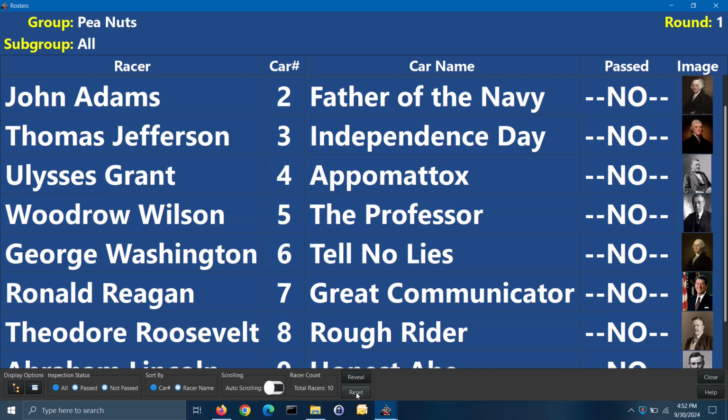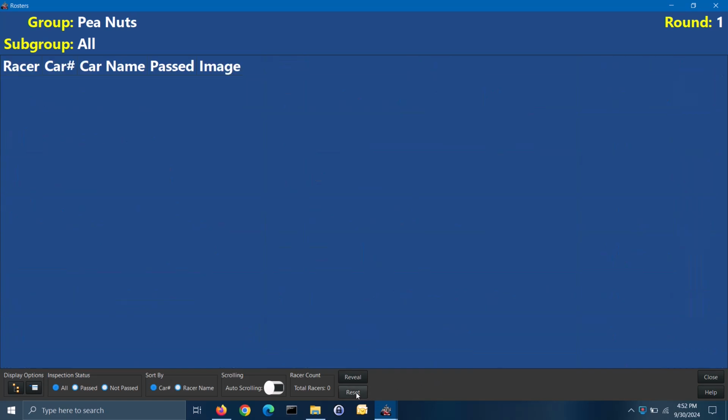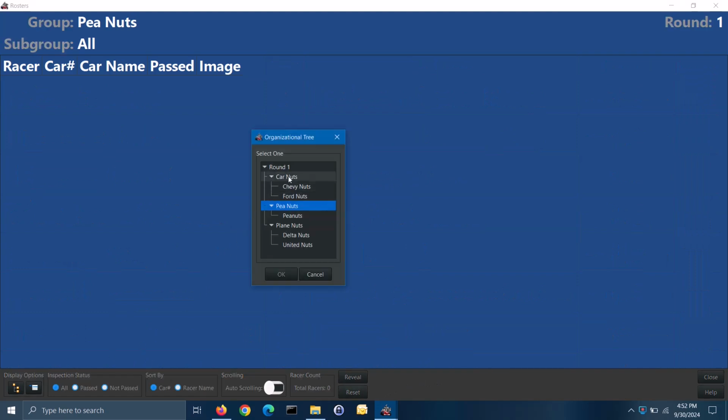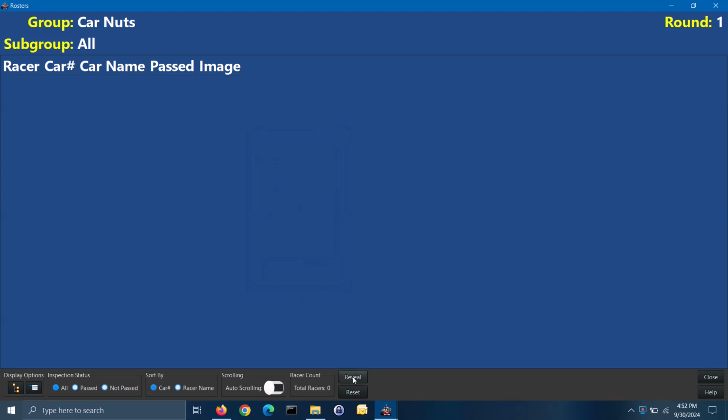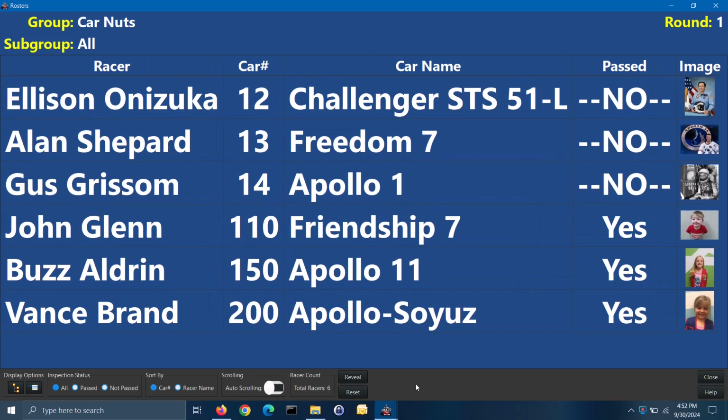If you need to clear the screen, click on the Reset button. You can select a different group to display by clicking on the tree button on the left. This screen does have a settings menu that you can use to customize the screen. Some columns can be turned on or off. You can also change the screen colors and font sizing.